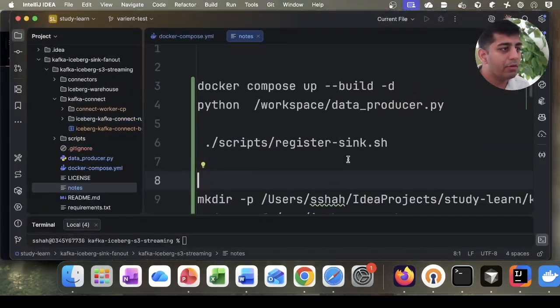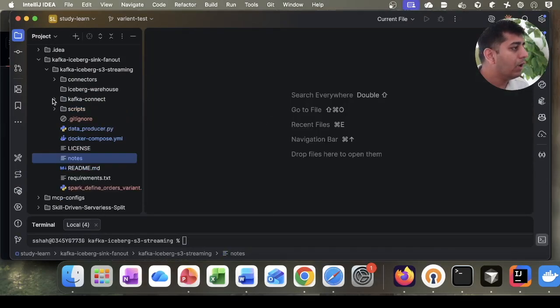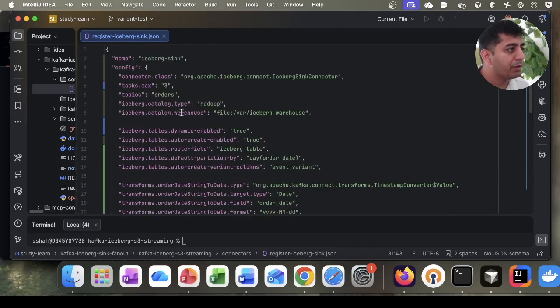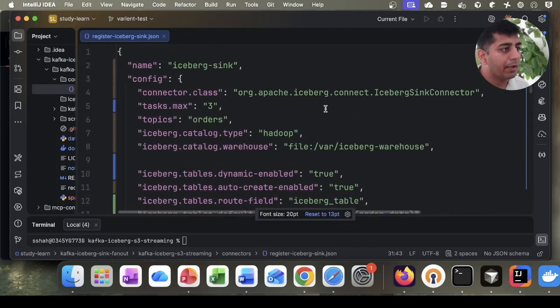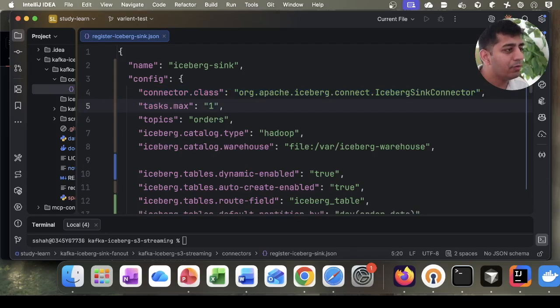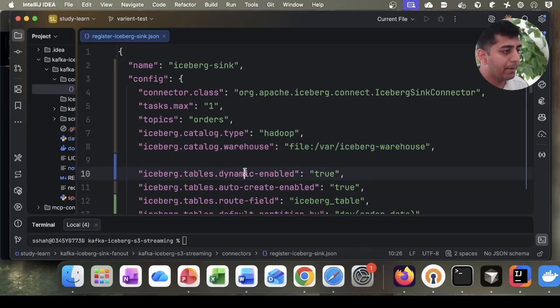The next step is, once we have the topic and have published some data, now we need to register the Iceberg sink. This is where I'll spend some time to explain. I'm using the Apache Iceberg Connect Iceberg sink connector. Number of tasks, you can set it to 1 or 2 since you're playing right now. The path is the local path to the warehouse. Since we are doing it locally and I want to try things out, I'm using a local path, but this could be S3 as well.